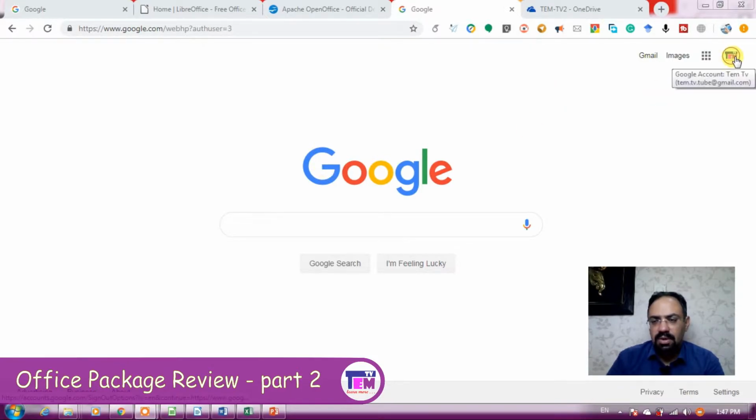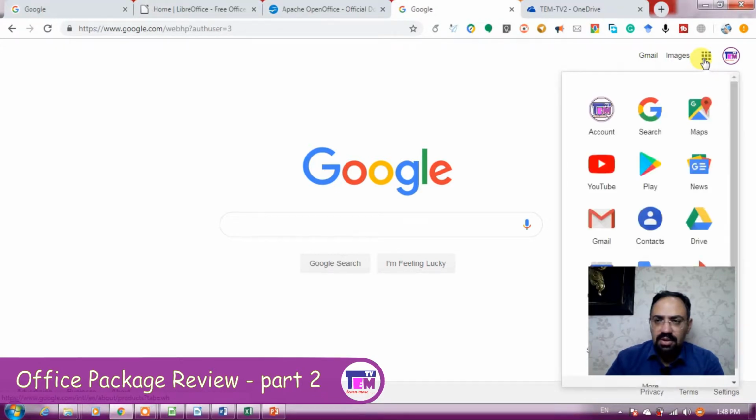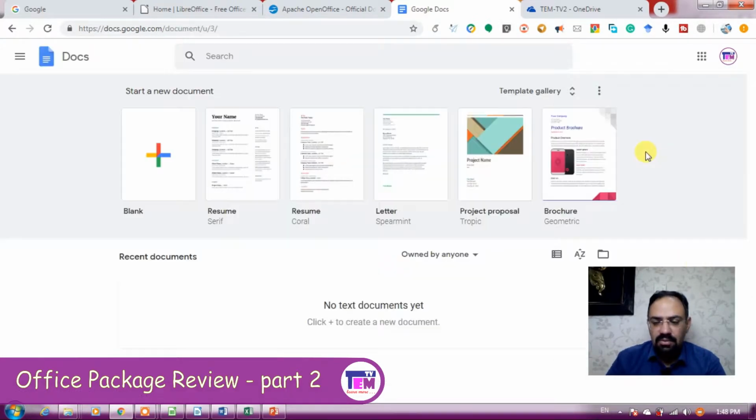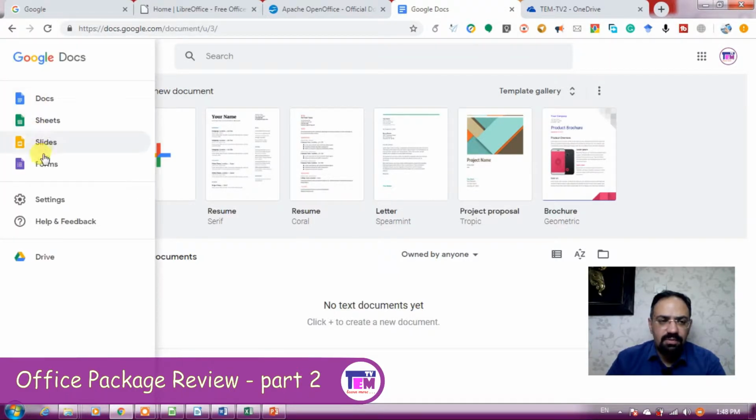With my Google account of TemTV signed in, I have a menu bar here at Google, which shows Google Apps. I click on it, and I will find Google Docs right here. Google Docs will open up here, and at the side menu with 3 bars right here, you can find that you have some applications right here.